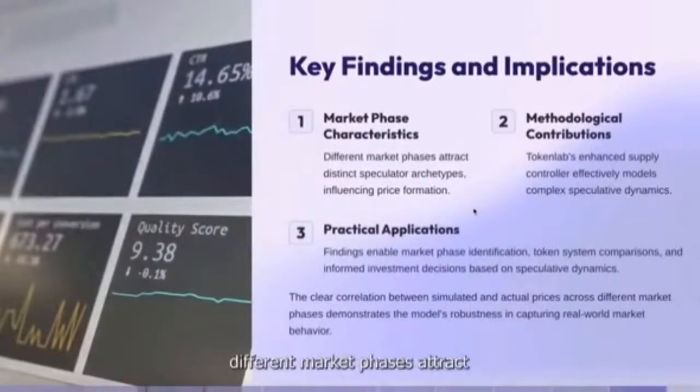First of all, different market phases attract distinct speculator archetypes, which influence the price. There were some enhancements we did in Token Lab also as part of this research, which will allow you to experiment with your own dynamics, and to either study existing projects or to run simulations for new and up-and-coming projects. Let's say you're thinking of launching your own project. You need to run some simulations to better understand how to adapt some of the parameters.